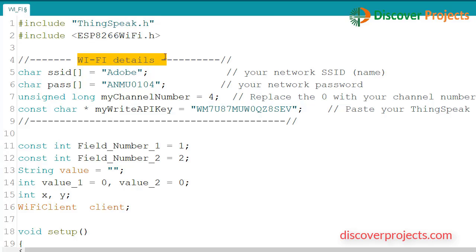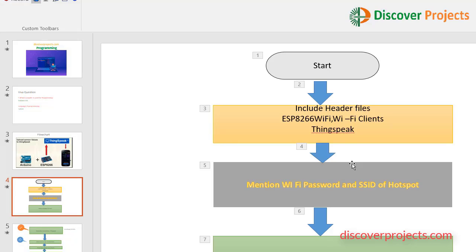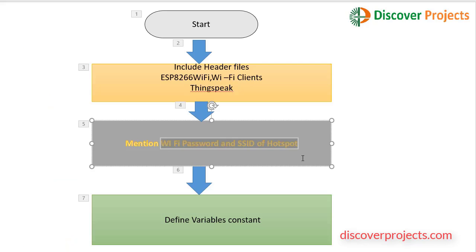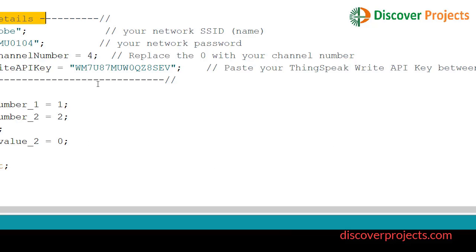Second, Wi-Fi details you have to mention. As I explained in the flowchart, I'll show you the flowchart again. If you see the flowchart here, we have added these header files. Then you have to mention the Wi-Fi SSID and password.